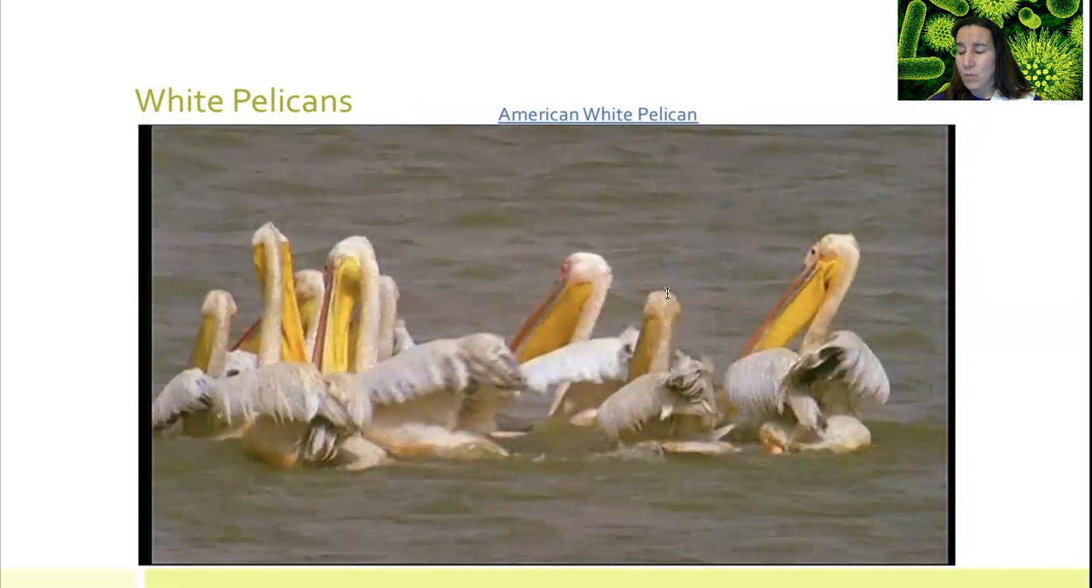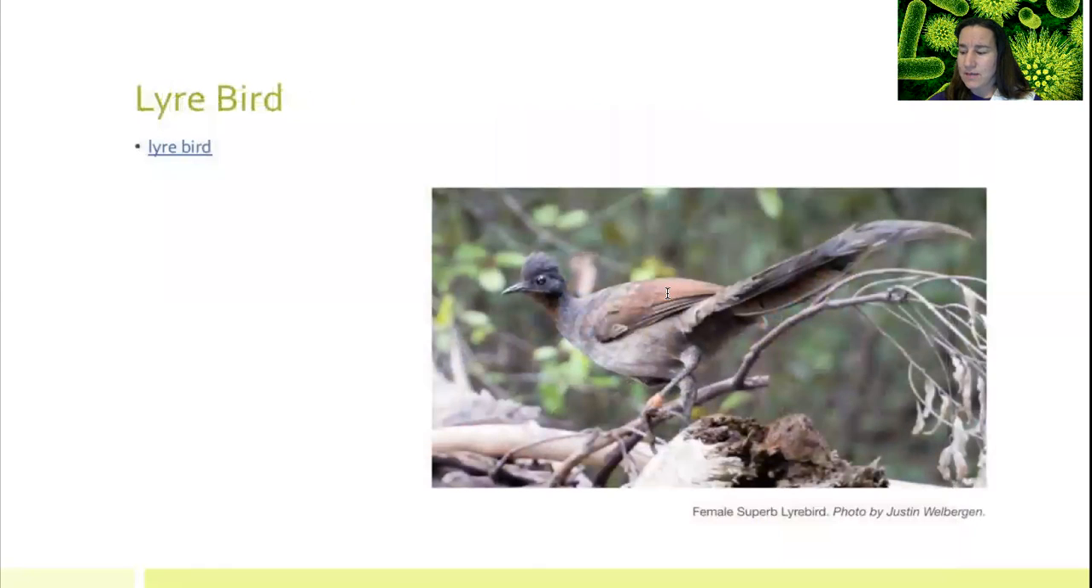Other birds, white pelicans. We said ostriches were some of the biggest birds. White pelicans are some of the biggest migrating birds. I think they're like the second heaviest. They're really large, like geese size birds, and they are going to have this gigantic beak where they're going to scoop up their prey and eat all the fish. White pelicans.